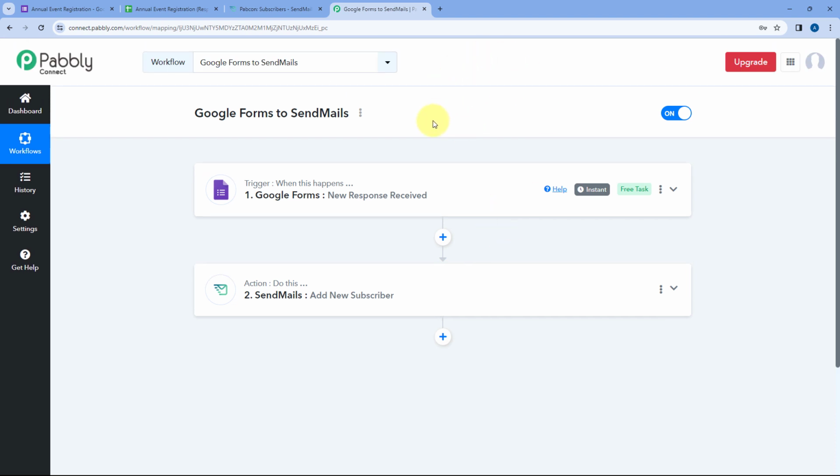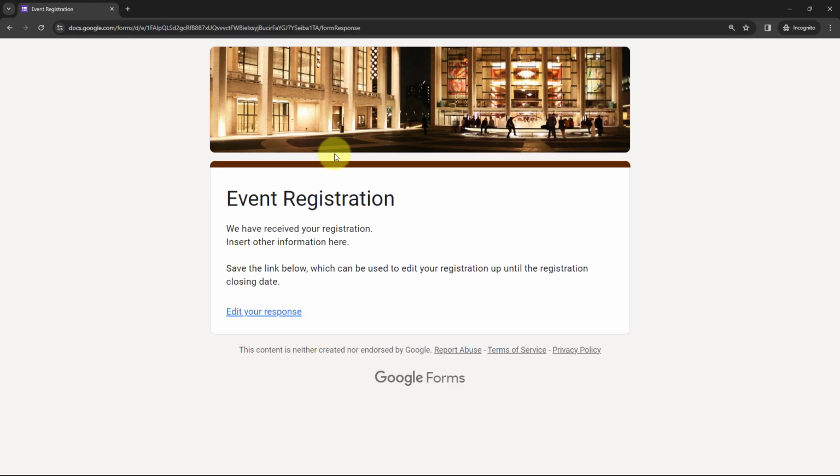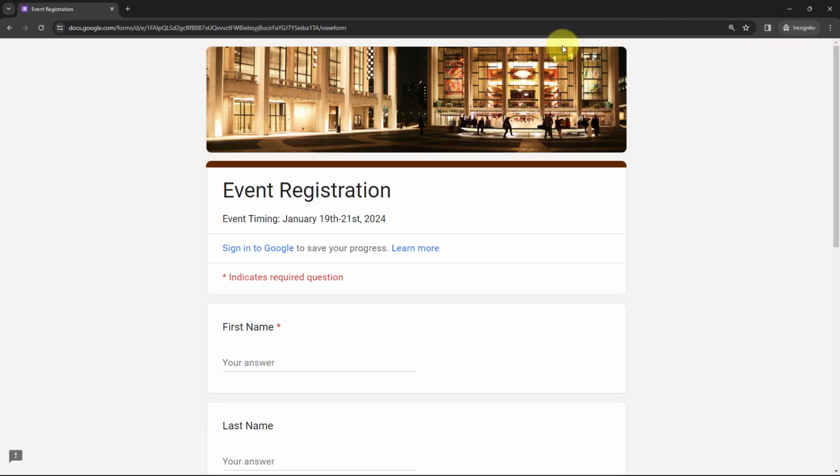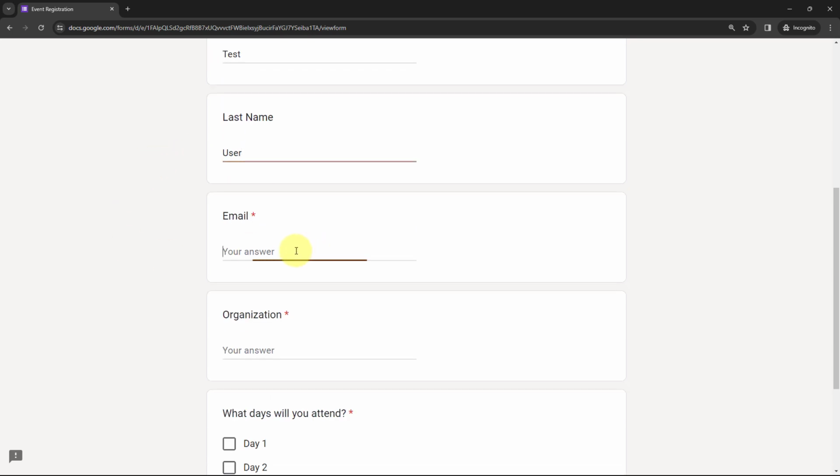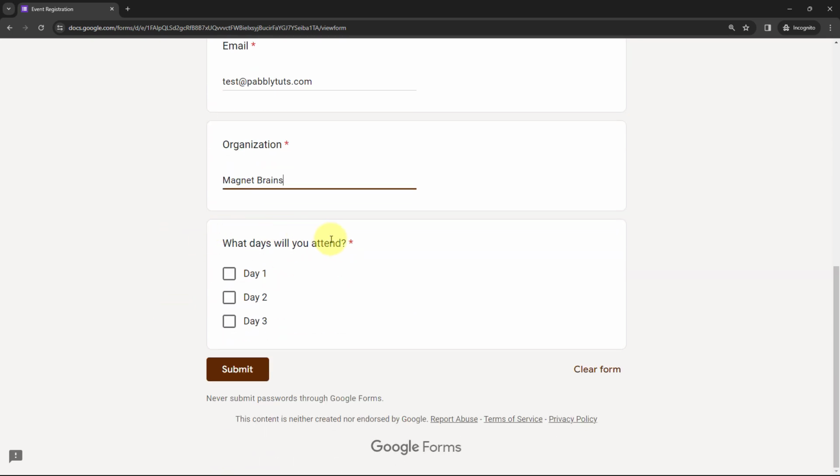Now, after setting up this automation, we are going to test this automation workflow once. We'll go back to the same form which we have created, the same Google form in Incognito tab. And we are going to make another form submission with some new user's details. For example, the name of the person is test user. The email is, for example, this. And then the organization is, for example, Magnet Brains. After that, we'll scroll down, the day I'm selecting, for example, 2, and let's click on submit.